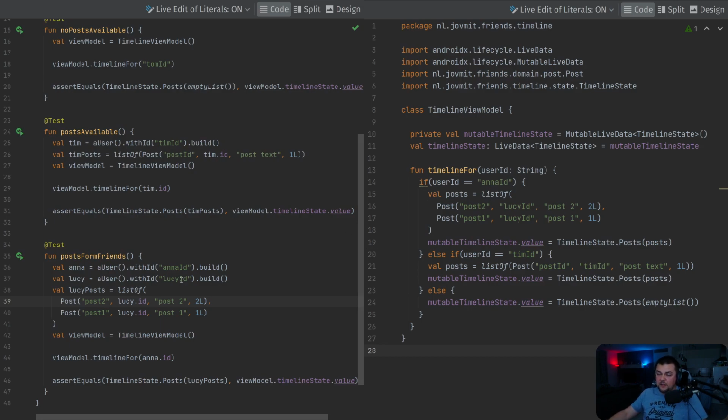So yeah, I think this is a good start of the timeline. I'm getting excited to start working on this, and I think it's gonna be even more interesting when we start digging deeper here.